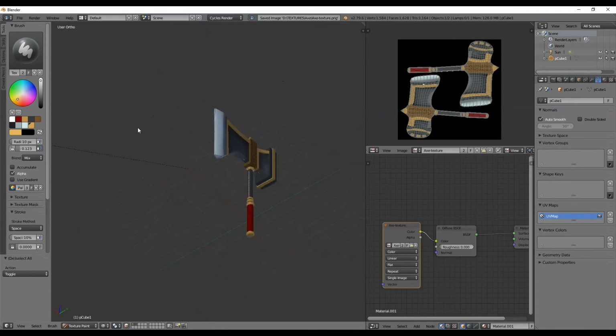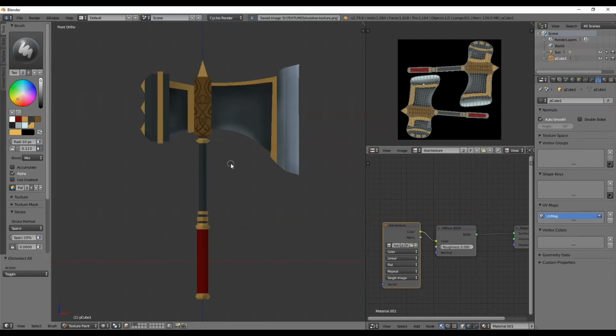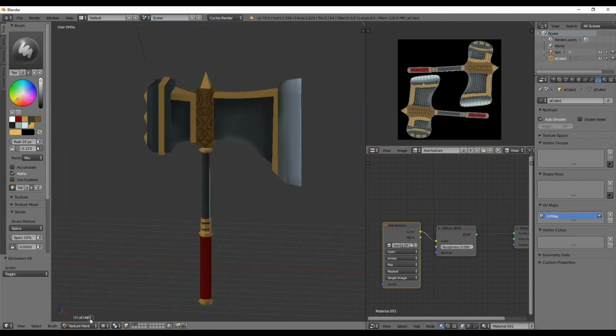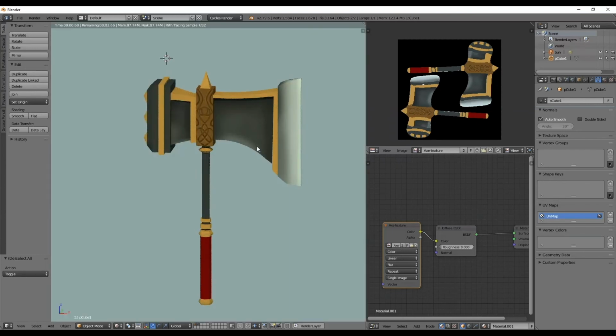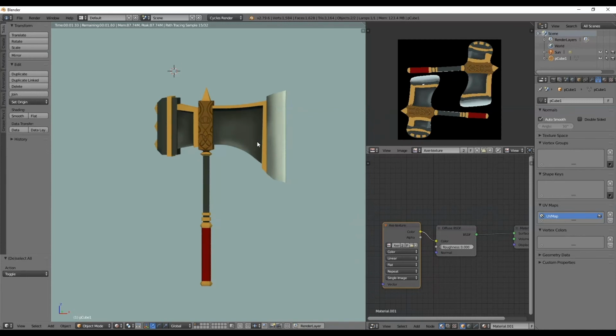There's our axe, right? Looks pretty good, not too bad, right? So let's see how it looks in rendered mode. So tab out of texture, tab out of edit mode. Let's make sure we turn on everything. Let's go rendered, and voila, there we go. We got a really cool battle axe that's texture painted.